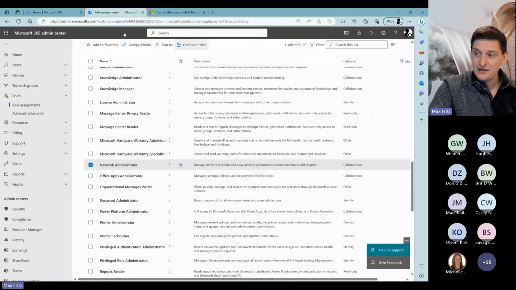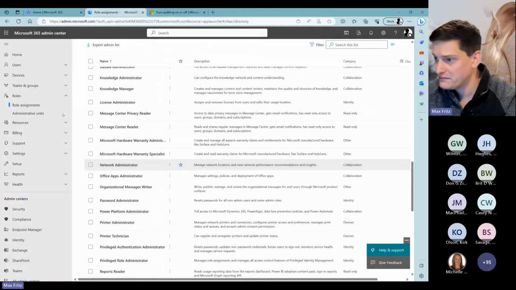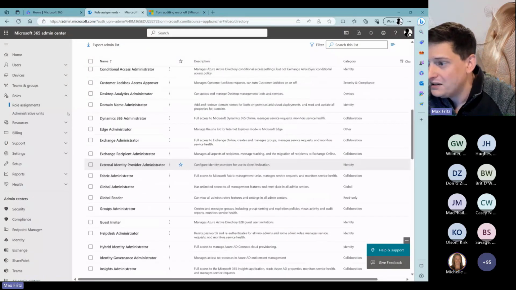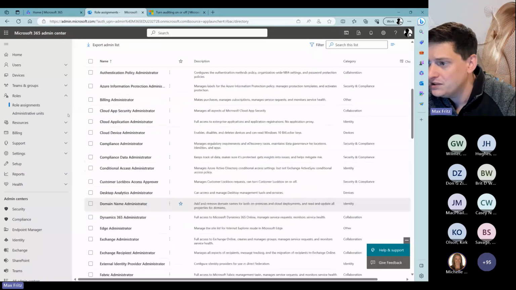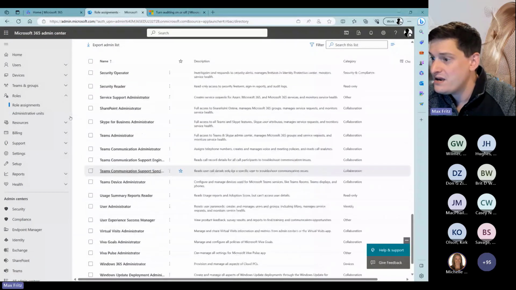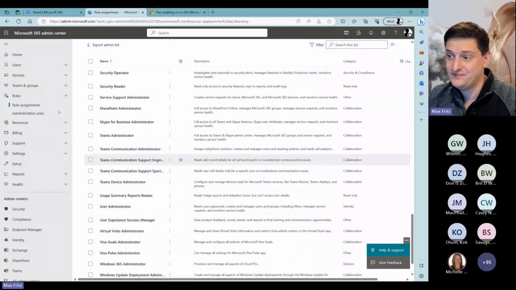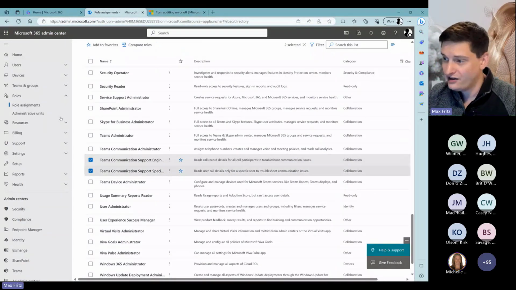And lastly, this is kind of a newer function. Let's not do network administrator. That's not a fun one. Let's do our Teams communication support engineer versus our communication support specialist. Those sound pretty similar. What the heck is the difference?